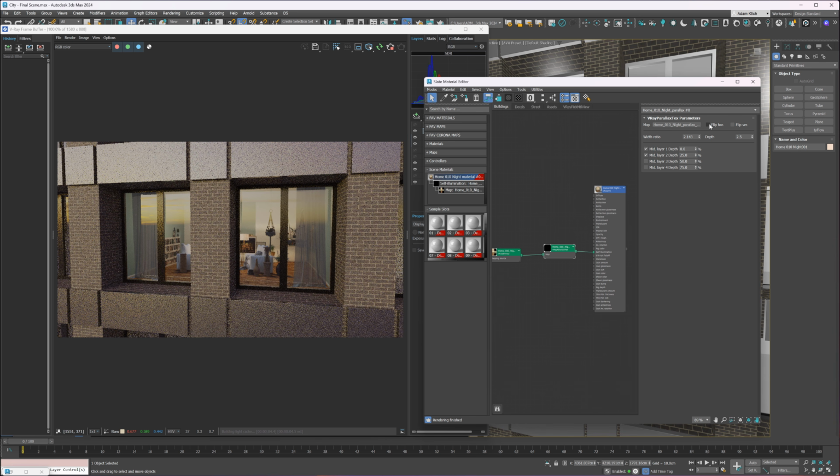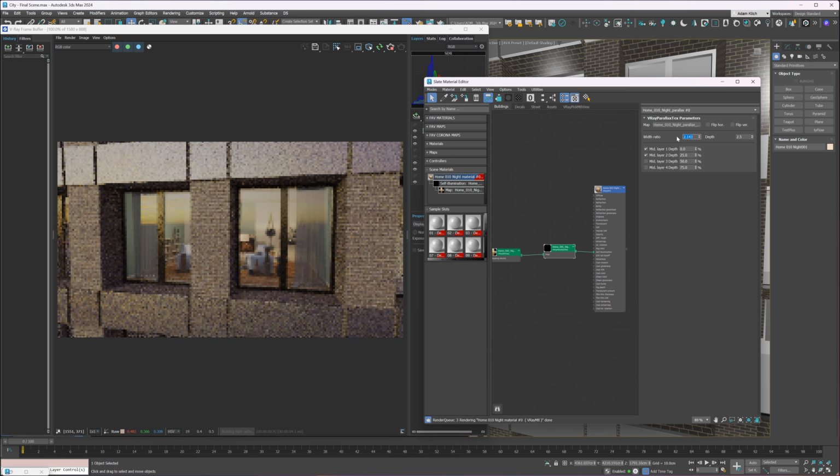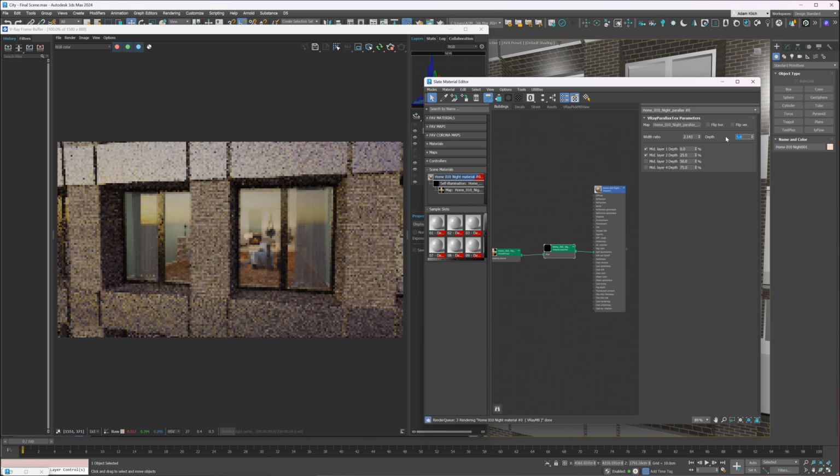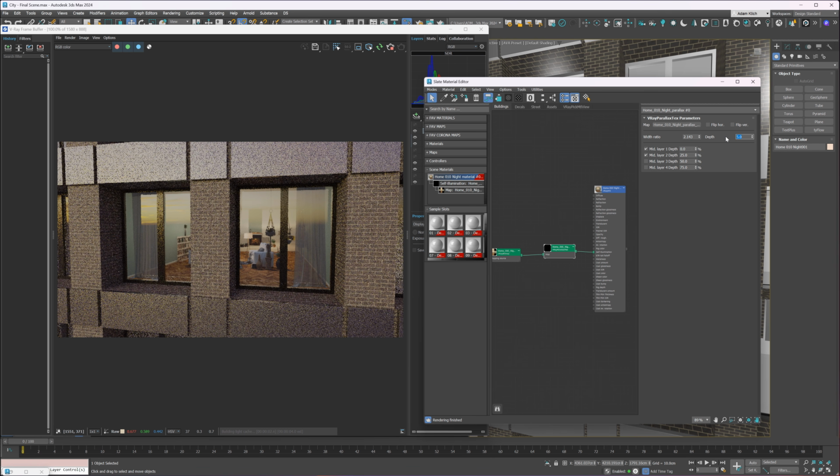You can also flip the texture horizontally or vertically if needed. The width ratio controls the horizontal scaling of the interior projection relative to the surface UVs. This is especially useful for correcting aspect ratio distortions in window or interior textures. Next, we have depth, which controls the overall strength of the parallax effect. A value of 0 disables the depth completely, while higher values increase the sense of depth. This parameter basically defines how far the virtual layers appear to extend behind the surface.